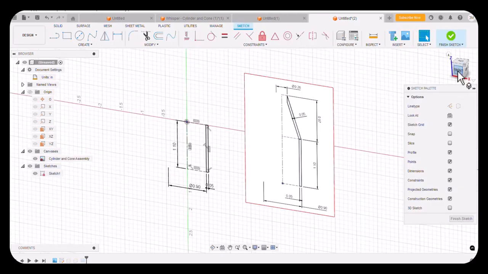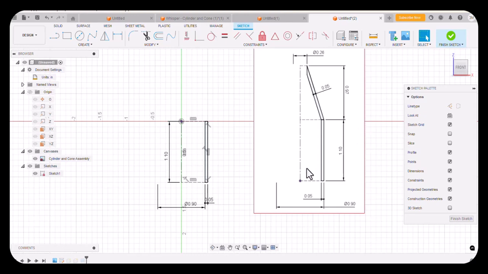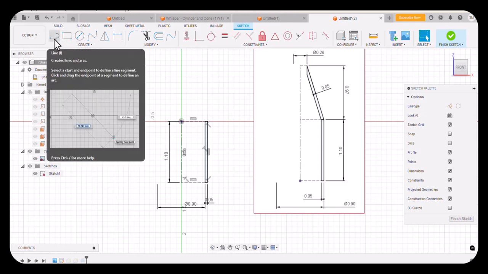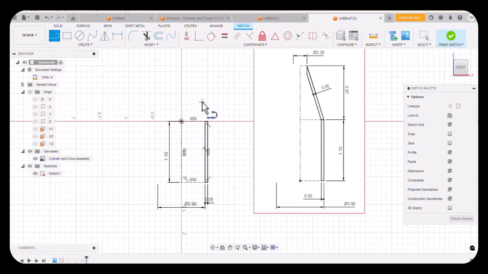I'll go to the front view where I'm looking directly at this. And so I've done the cylindrical part. Now I'm going to do the conical part. So I'm going to create a line, and I'm going to put this out in space first.